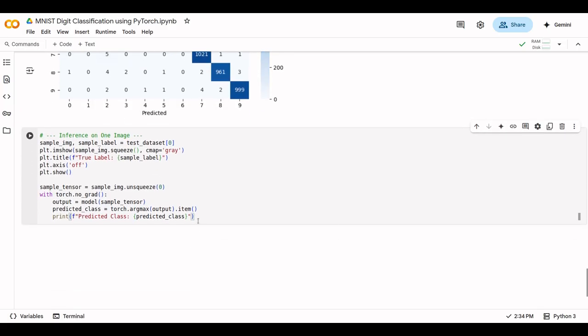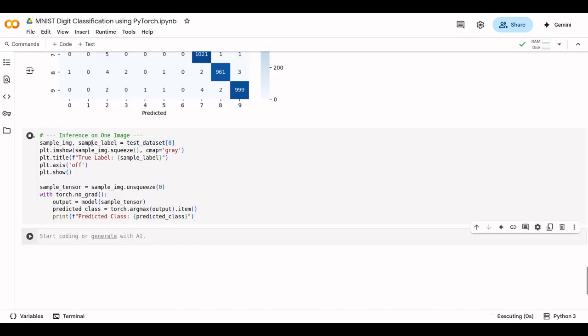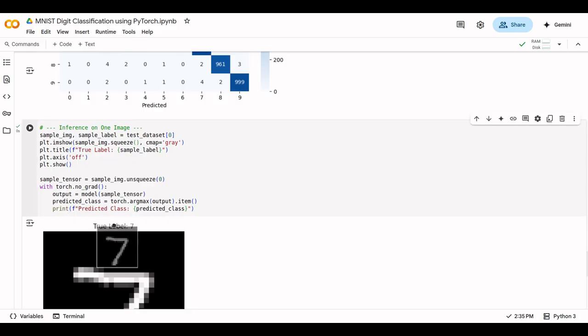Finally, we will now test our model on a single image to see how it performs in action, just like a real world prediction scenario. We start by picking the first image from our test dataset and showing it using matplotlib. The title above the image shows its true label so that we can later compare it to the model's prediction. Next, we prepare the image for inference. Since our model expects a batch of images, we need to add an extra dimension to convert this single image into a batch of size 1 using unsqueeze.